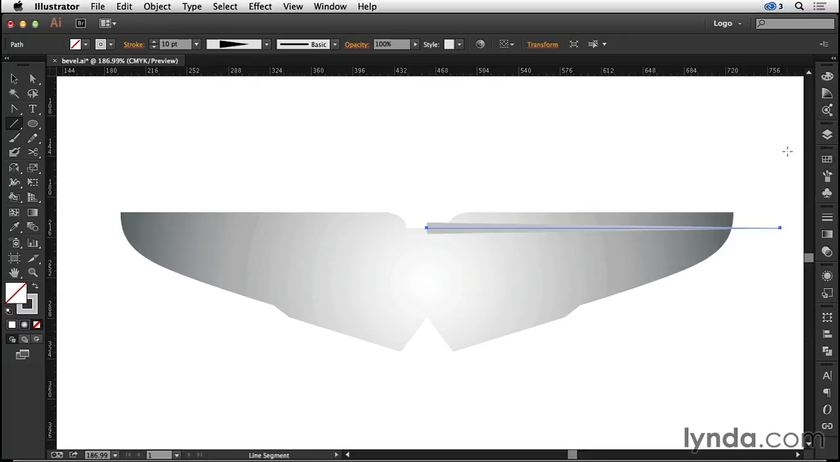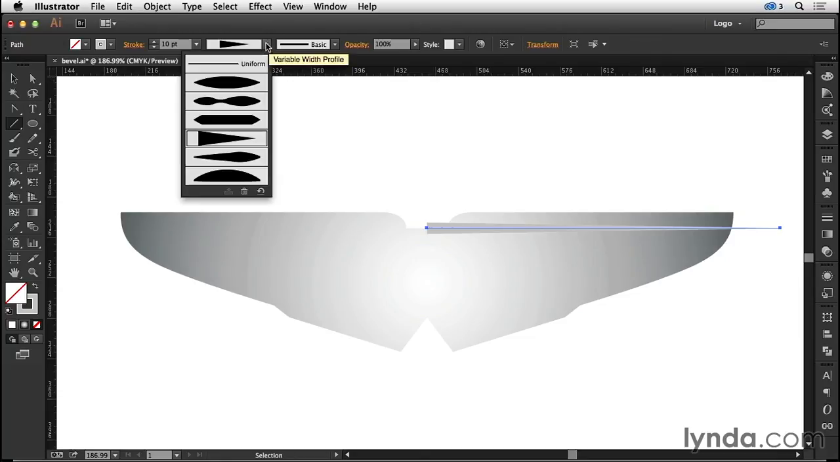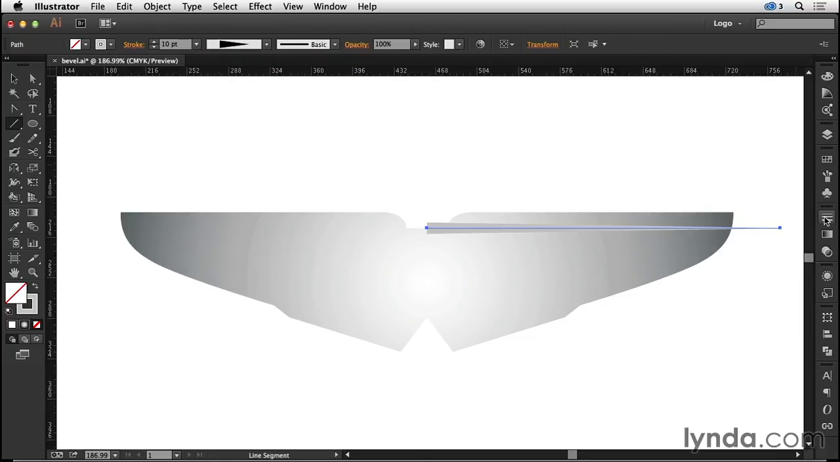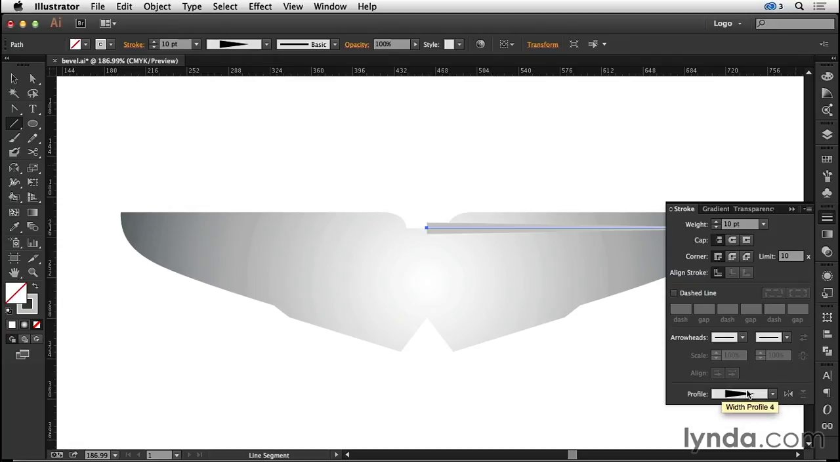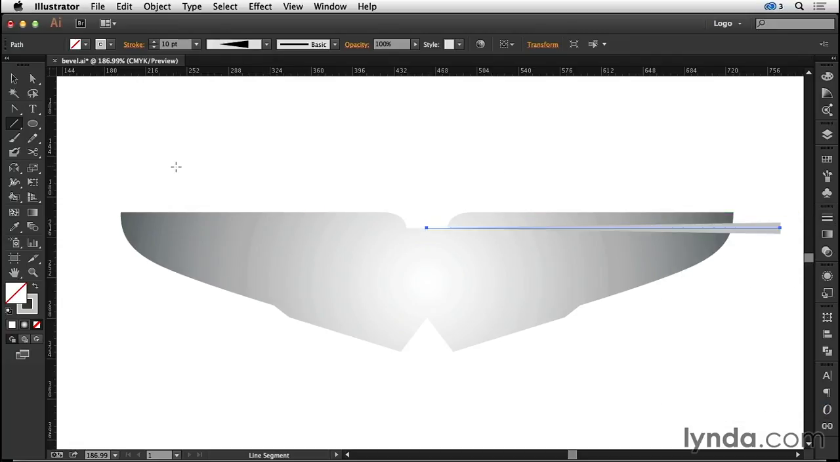I want the width profile direction to change. Can't do that right there, but if I come to my stroke panel, I can do it there. And I also want to edit that width profile, so I'm going to come to my width tool and make it a little wider as it reaches the center.